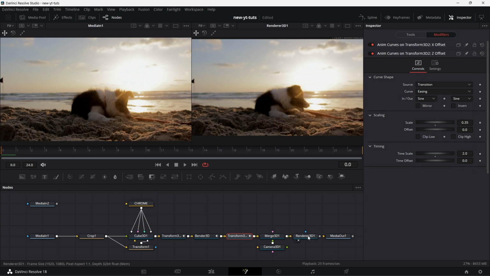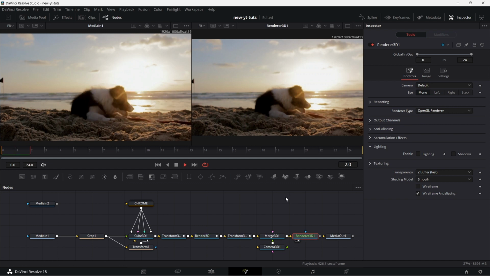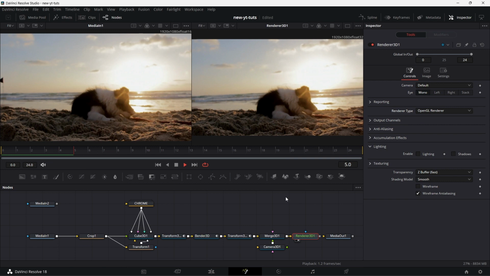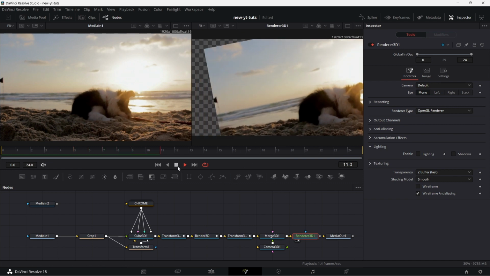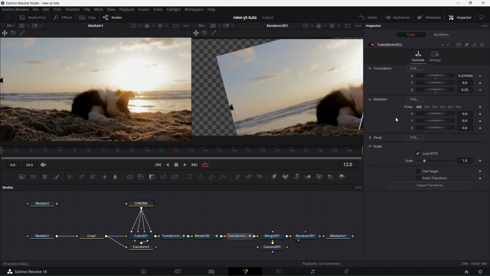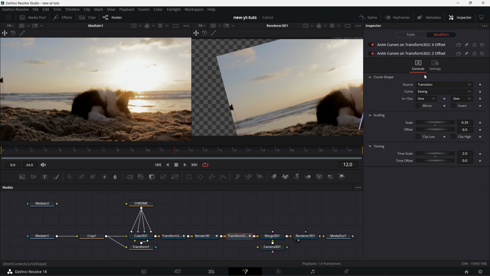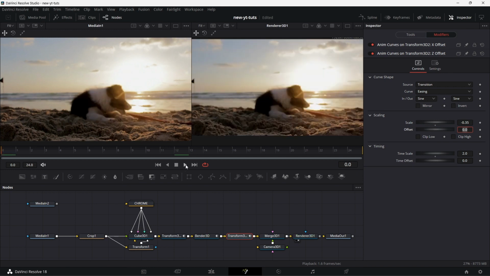Let's view what we've done. Click on here. Then for renderer 3D, set this to OpenGL renderer. Let's play what we've done. You see it in the right viewer. So now it's zooming in. We don't want it to zoom in, we want it to zoom out. So we click stop. We go to this transform here. Go to modifiers. I set the Z offset to negative. And then we play it again.